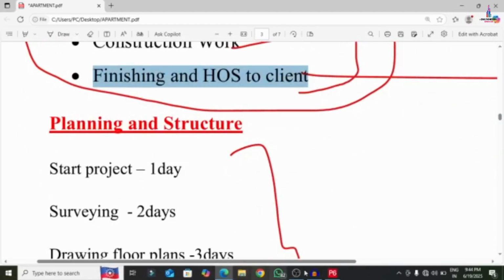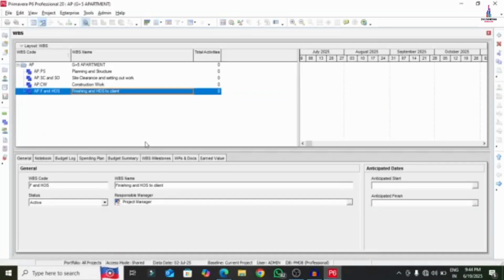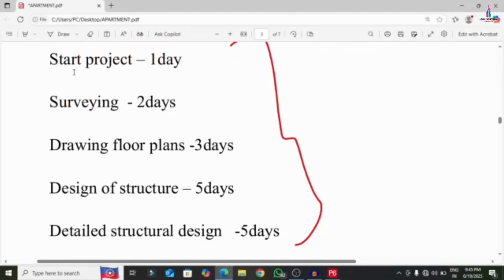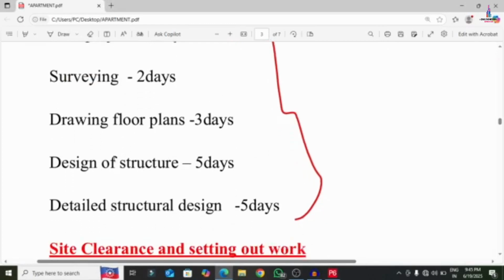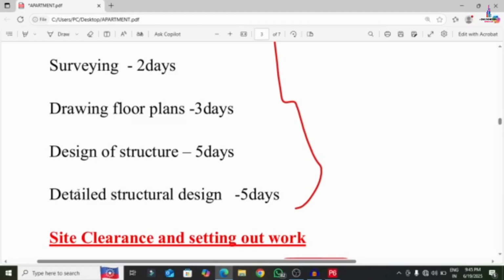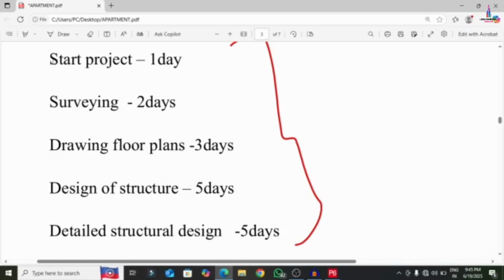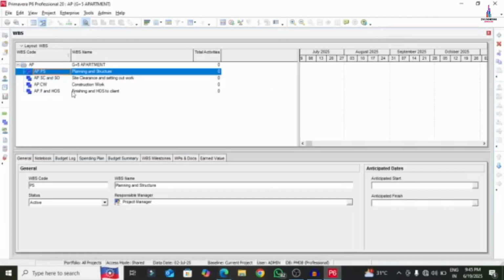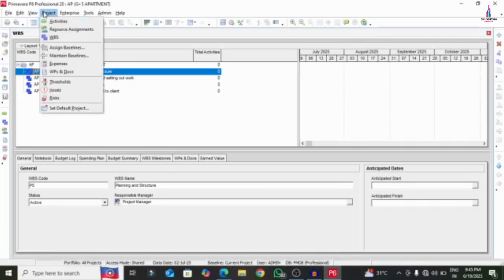Our next task is to add the activities by using Primavera P6 software under each and every WBS section. So you can see here we have created planning and structural work. Under the planning and structural work, we have the activities: start project, surveying, drawing of the typical floor plan, design of the structure, and detailed structural design. Okay. So just I am selecting start project option here. Click on copy option. We will create the activities by using this project option.